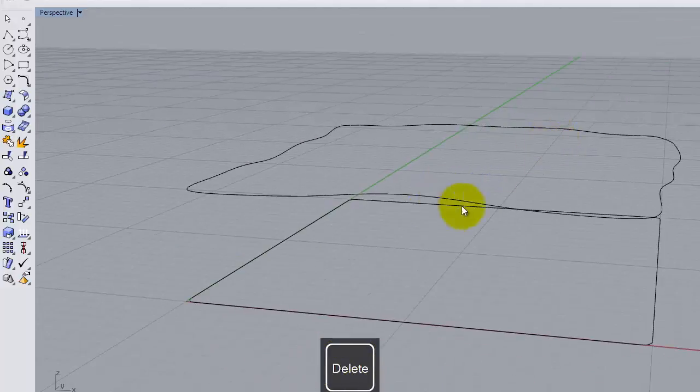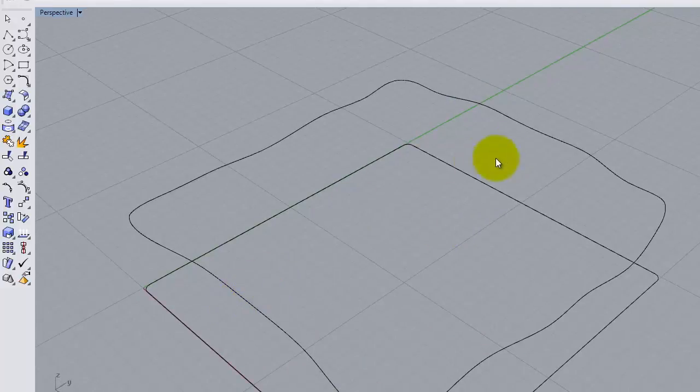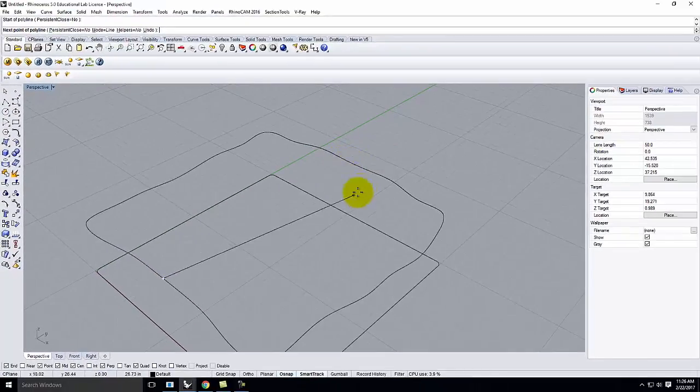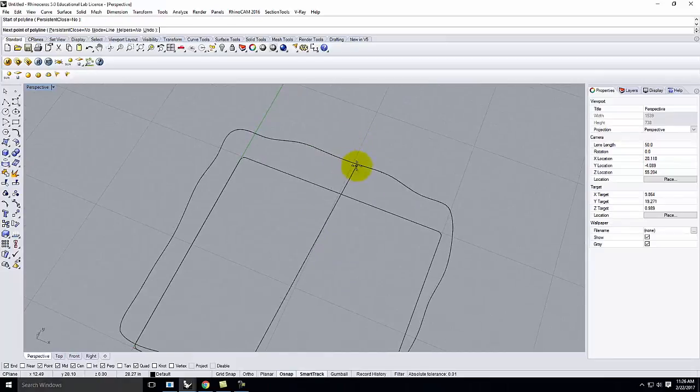And what I'm going to do is I'm going to create an additional curve through the center of this shape. So let's do a polyline. And I'll go from the midpoint there to the midpoint, I hope, on this side. Turn off a few other things here.